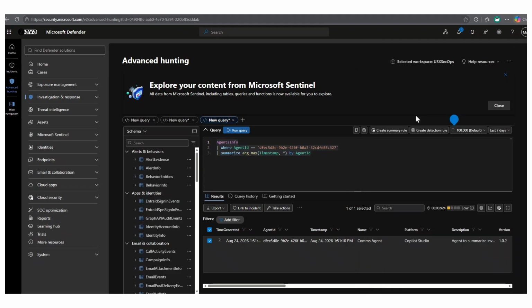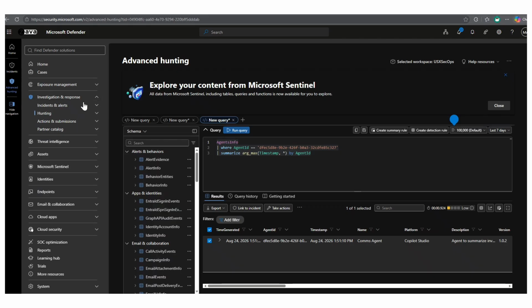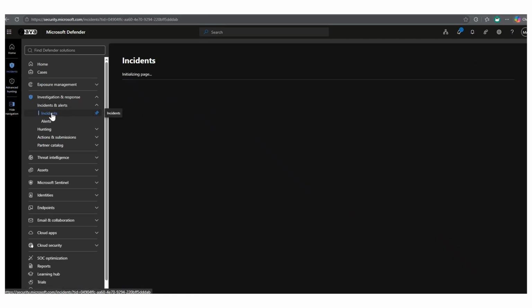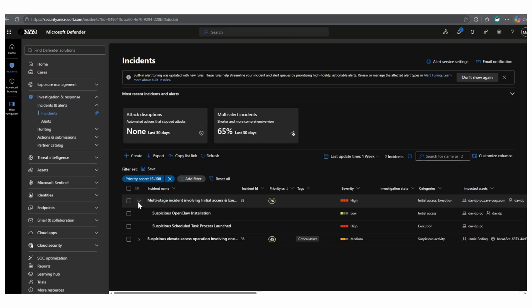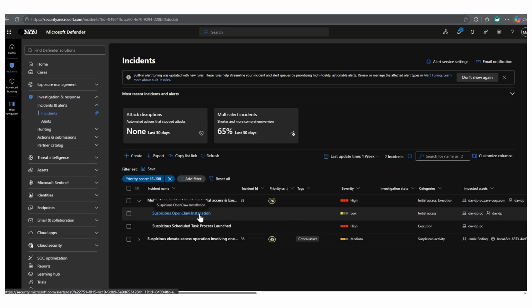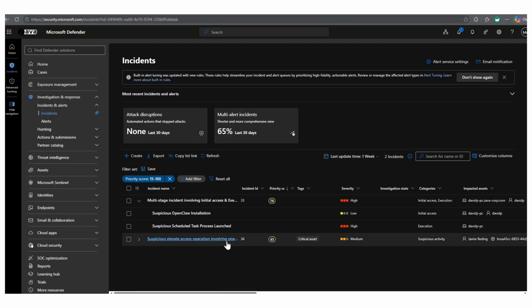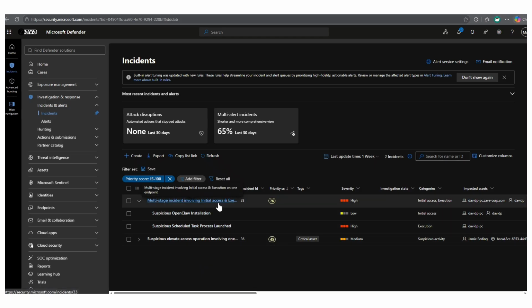That's one aspect. The other thing is that we could also go into investigation and response, go into incidents and alerts, and then look at incidents to see if this agent has been involved in an incident. Here we see a couple of incidents, not necessarily related to that agent. Actually, this one is related to Claw, which is a local agent. So we can not just identify agents, but we can come over here and take a look at these incidents and see what's going on.